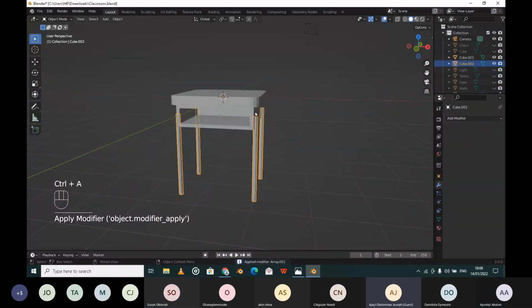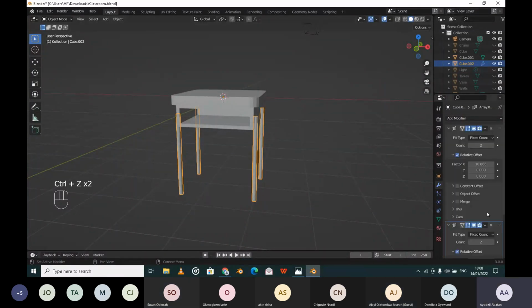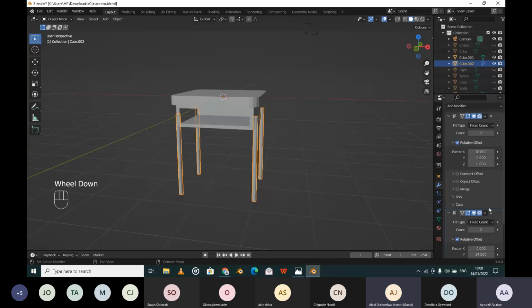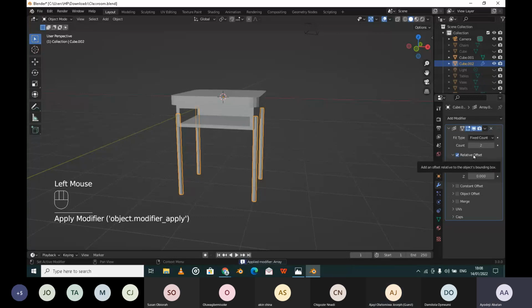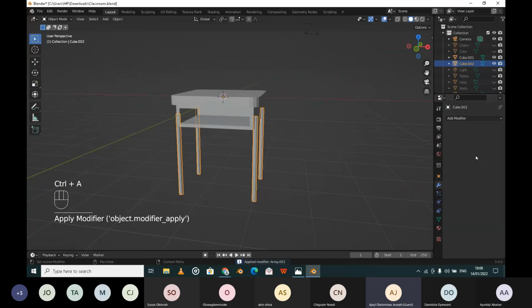Again, I said we have to apply our modifiers. Modifiers only work in effect. It affects your objects or whatever you are modeling. Until you apply it, it is not set. So we always have to apply a modifier once we are done working with it. You can click on this drop down, the same drop down used to duplicate, and click on apply, or hover your mouse over the modifier and press Ctrl A. Are we clear?